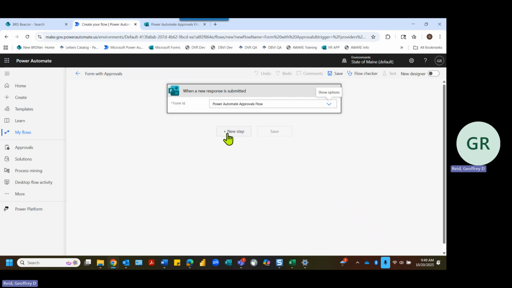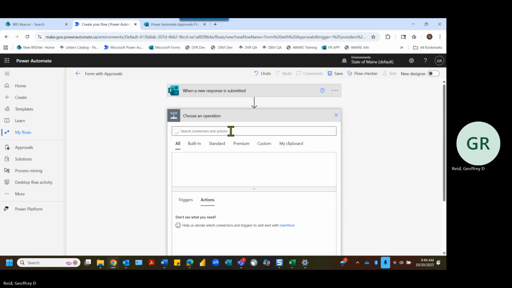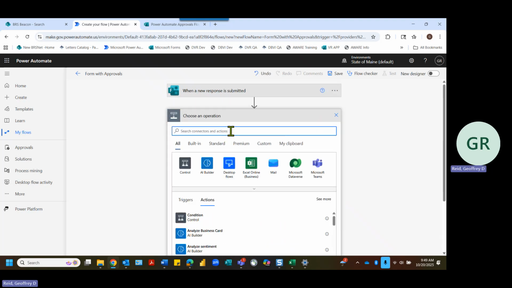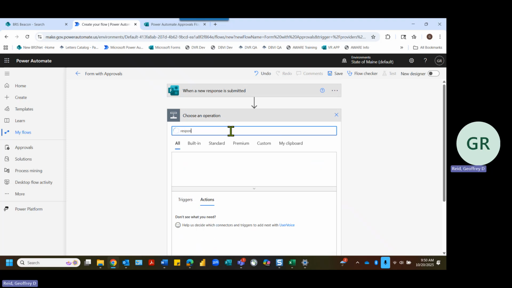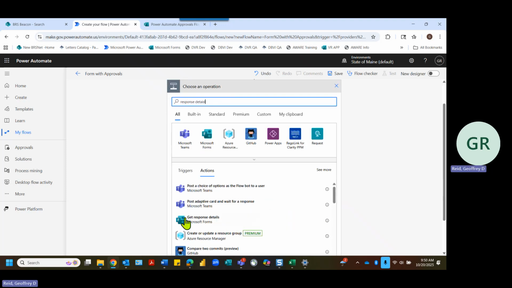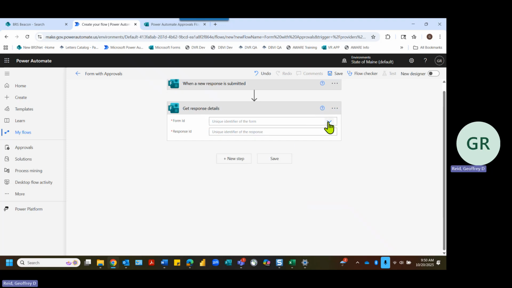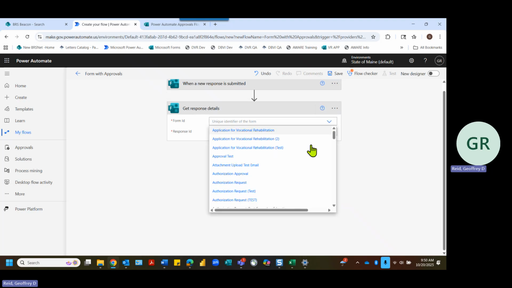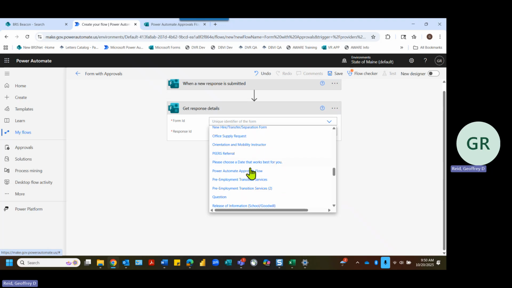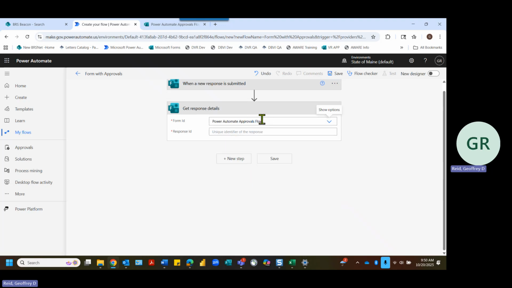So the next thing we want to do is select the new step button. And then in this search field, type in response details. And it should populate. It's here, get response details. For the form ID, we want to select the same form. So mine's Power Automate approvals flow, yours is whatever that form is that you mentioned. Again, this is the name of your form, so don't go looking for Power Automate approvals flow.